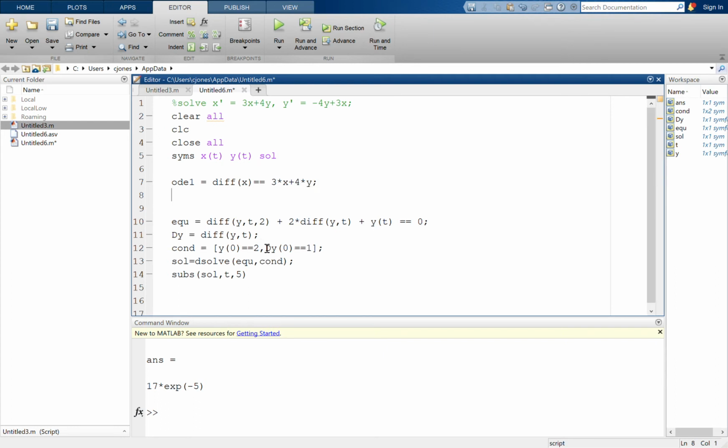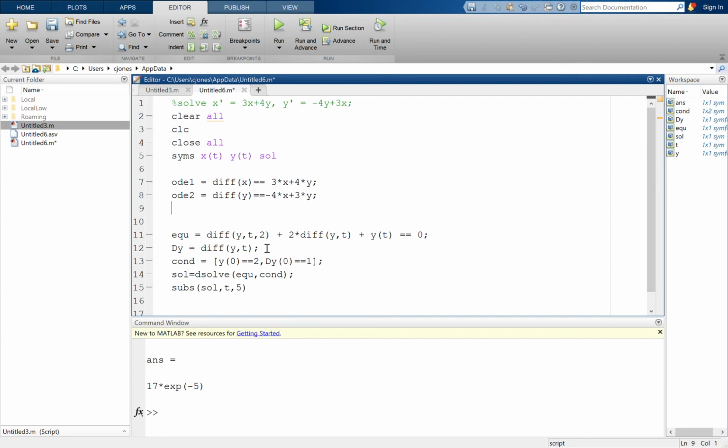We're going to define a second ODE. We'll call that ODE2. So that's going to be diff of y, and that's going to be equal to our minus 4x plus 3y. As you can imagine, we're going to create a system of differentials. I'll call it ordinary differential system, ODES, and that's going to be equal to ODE1 semicolon, not space or comma, because we want two different lines for this. So we're going to do semicolon ODE2. Be careful with that when you're using your syntax.